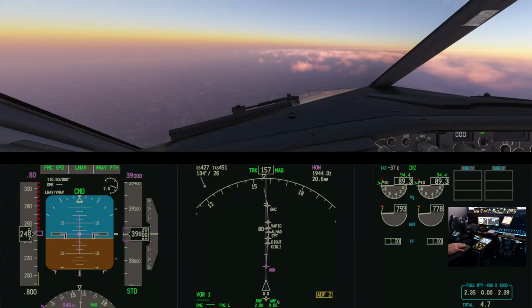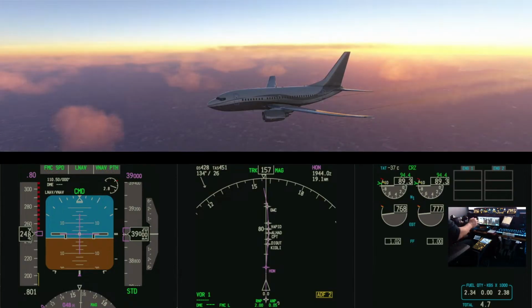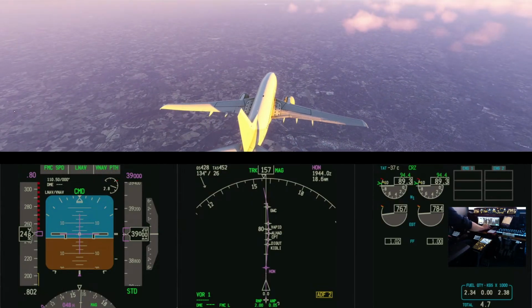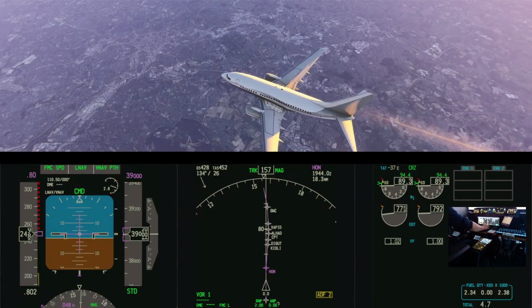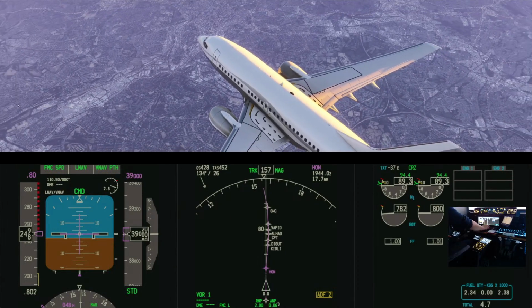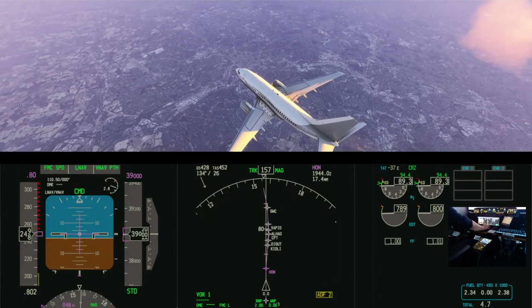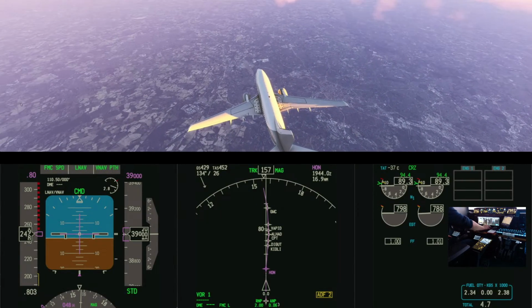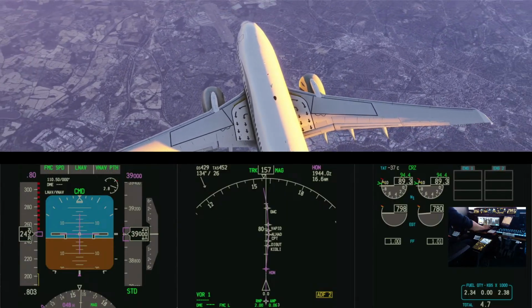Some beautiful colors in the sky. Just coming up on Birmingham. That's Birmingham down there. There's Birmingham Airport right on the end of the nose.